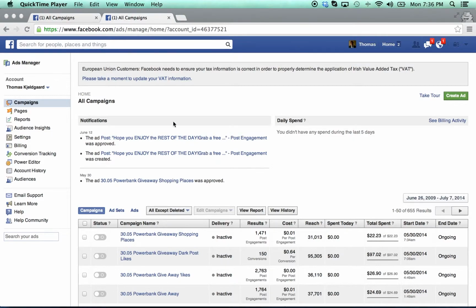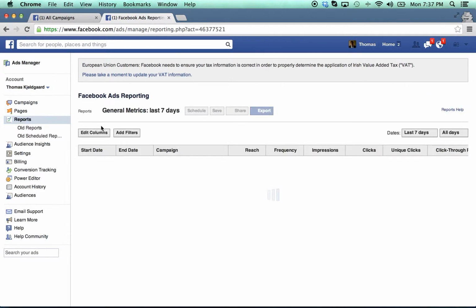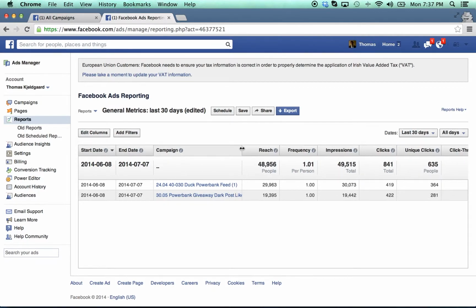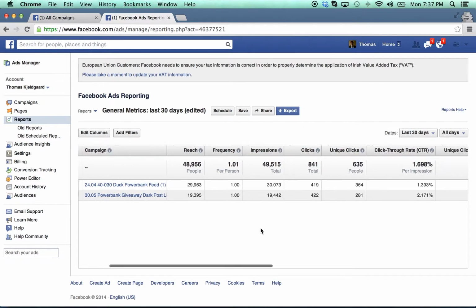First thing, we go to our ads manager here, and then on the left hand side, we click on the one named reports. So we're gonna click on that, and now Facebook is gonna show us loads of stuff. First of all, you can see the start date, end date, and so forth. You can see the campaign. So this is the campaign for the different ads that we are running, obviously. Then we have a lot of other information that Facebook gives us.